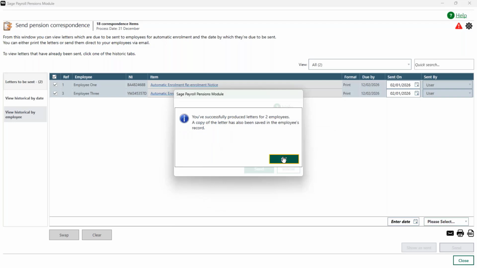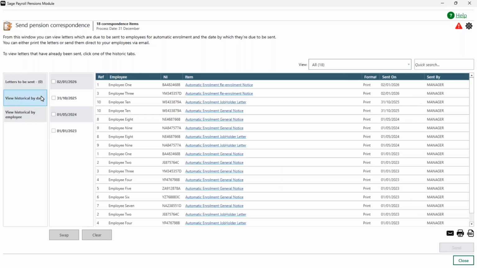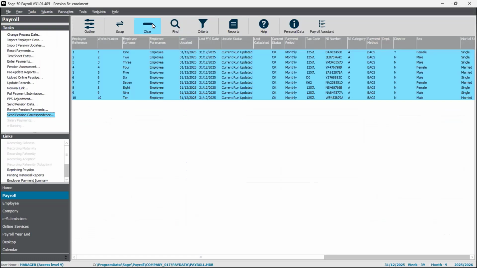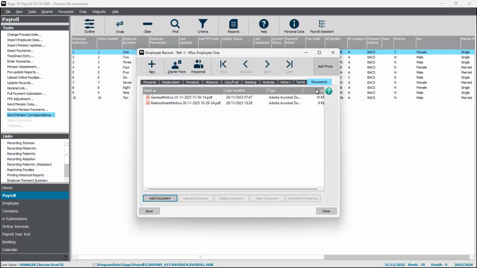Okay, it was a little bit slow that time. It's also creating a PDF and attaching that to the employee records, but you can see in the historical communications, re-enrolment notices are now recorded as sent. So for employees 1 and 3, on the Documents tab, we've got their re-enrolment notice saved as well.